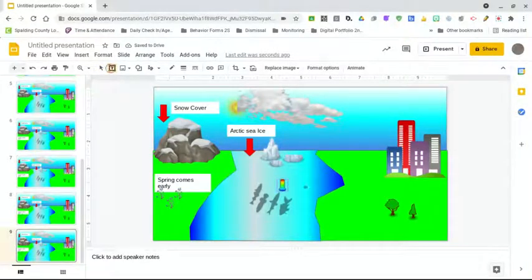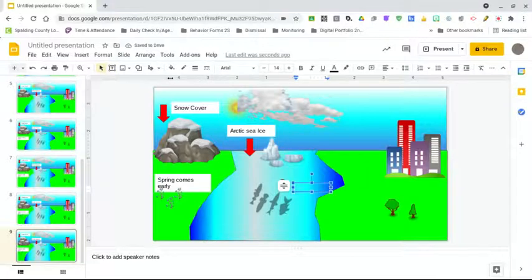Now you don't have to add the thermostat. I'm just doing it for this portion of the video. I would probably stick with the arrows to keep with consistency. And now my computer wants to take forever.